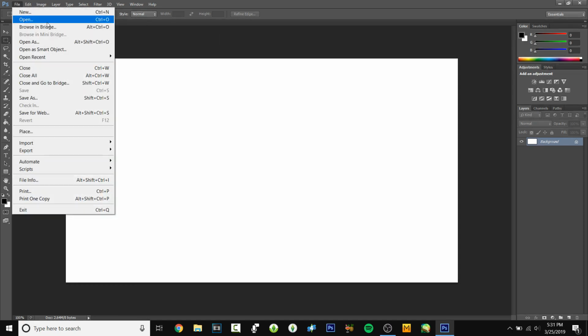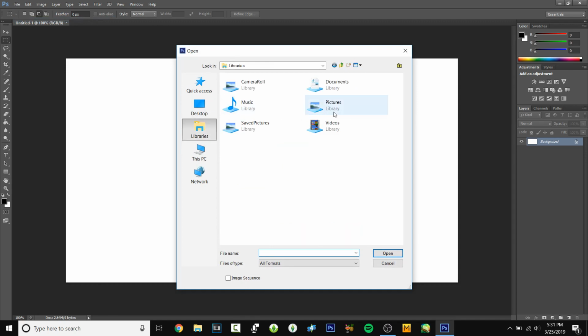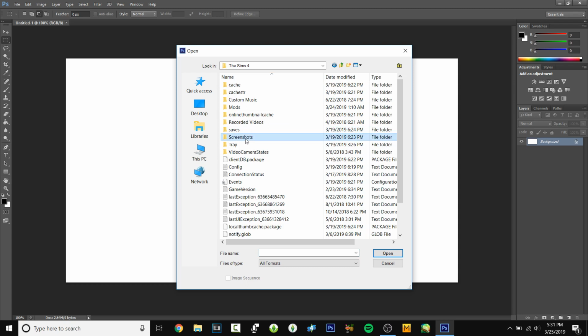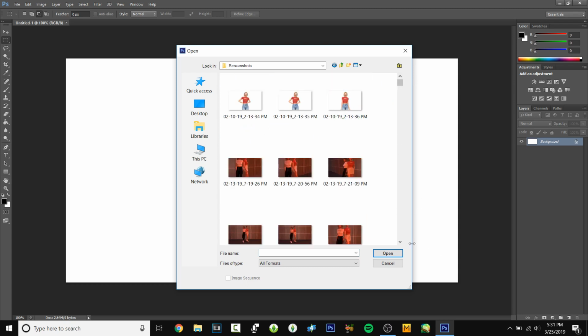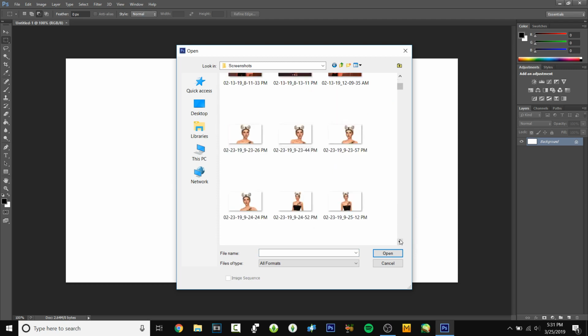Next you want to open your screenshots. If you don't know how to get to your screenshots, you go to Documents, Electronic Arts, The Sims 4, and Screenshots. This is where all your screenshots are going to be. If you don't know how to take a screenshot, all you have to do is hit C on your keyboard and it will take a screenshot for you.